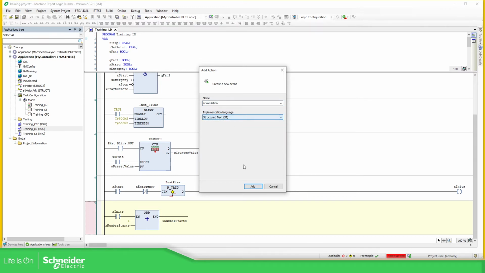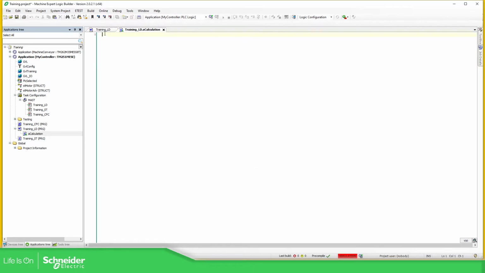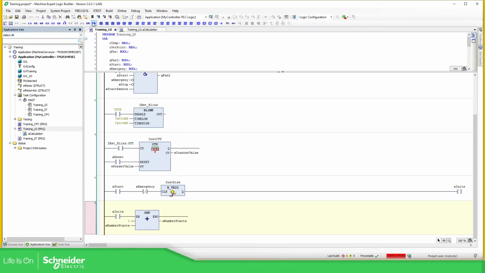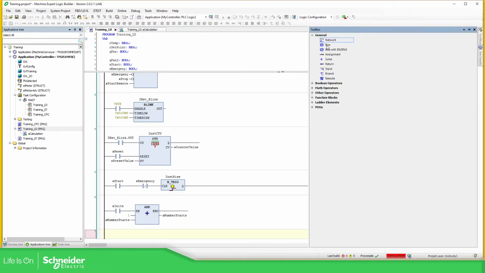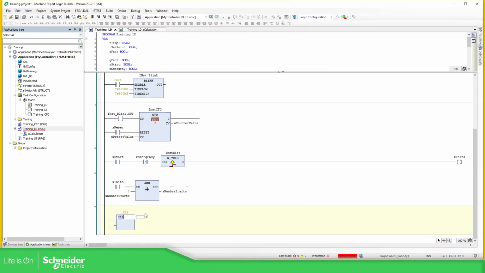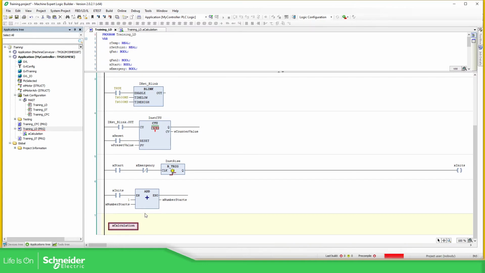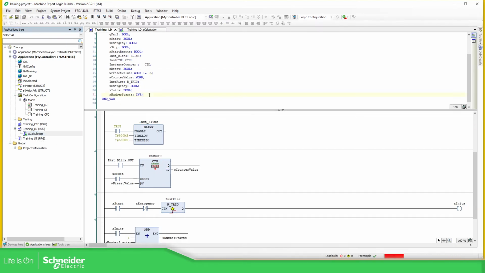Okay, and I'm going to use a structured text. So what you need to do over here is add a box, a calculation. So this one here, we're going to call the calculations that is here. Okay, what you need to do, for example, is to define the variables.